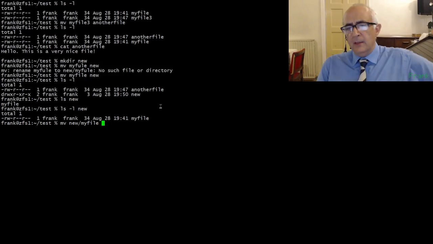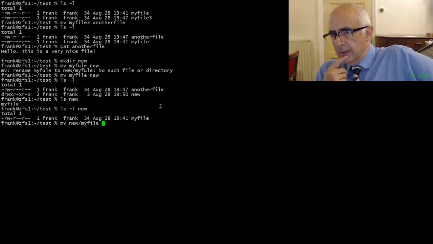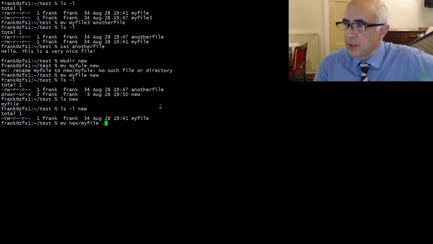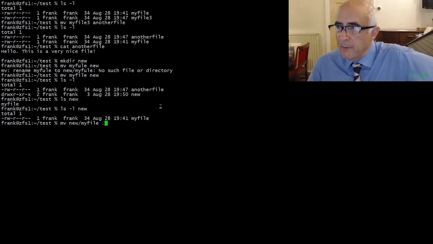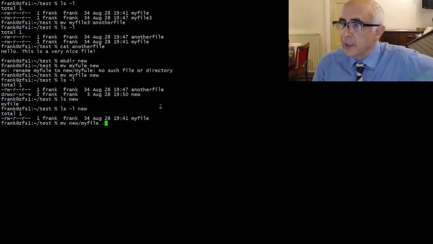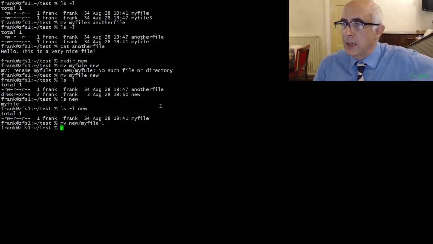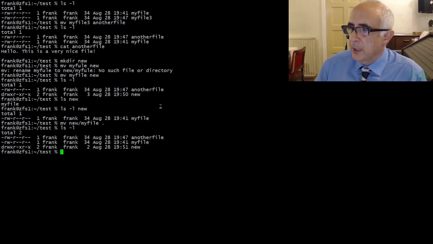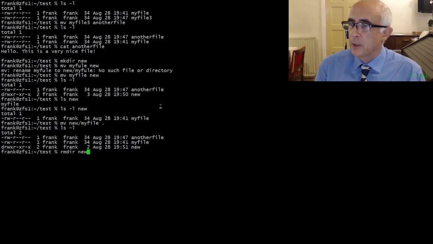How do I move it to my current directory? There's a special code for current directory. It's just a single dot. So wherever you have got a source and a destination, if you use dot, it means the current directory. So I'm just going to move it back in here, and there it is where it's supposed to be, and the directory new is now empty. I can prove that by deleting it. rmdir new.